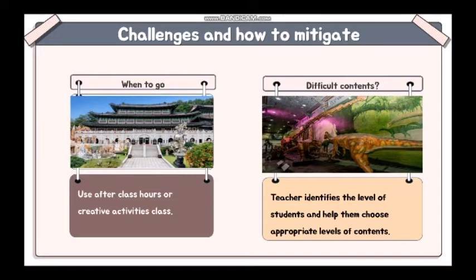The next challenge is the difficult content of the museum. For lower level students, a project about pottery or nature can be difficult. So teachers have to identify each student's level and help them choose appropriate level of content. For example, lower level students can choose the topic of a dinosaur, which is easier than other topics.